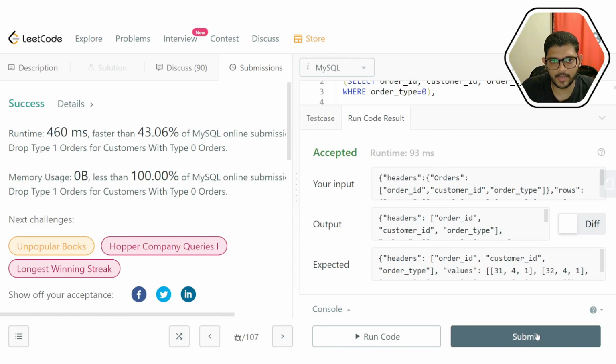Our code has been accepted, and the runtime complexity and the memory complexity are also pretty decent.